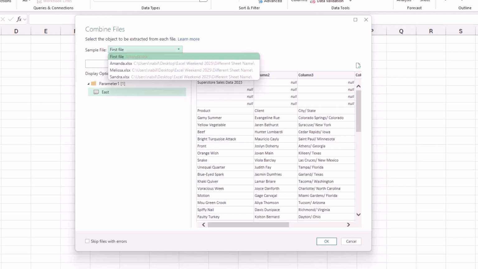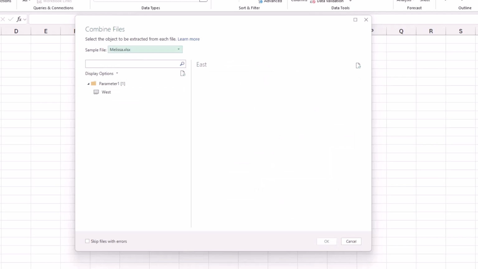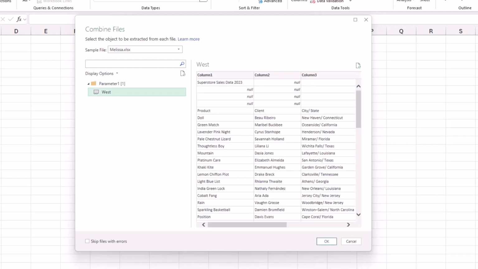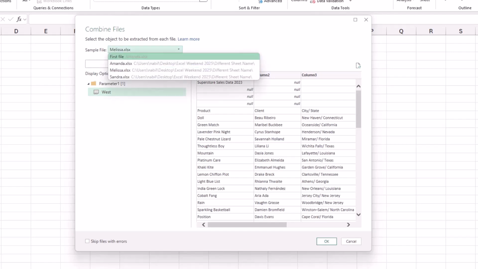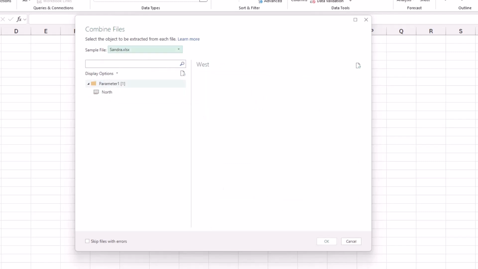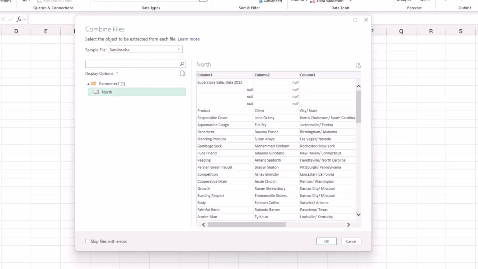If you want to see another file, the first one is Amanda. So if I click on Melissa, the name of the worksheet is West, and I can see the same exact setup with the 4 junk rows on top of the header row. And if I click on the third one, which is Sandra, I will see the records. The sheet name is North. And now I want to combine all of them.